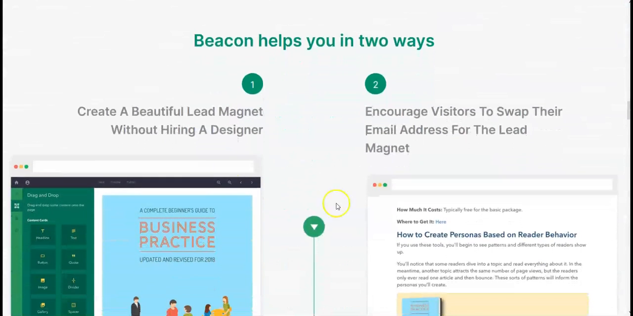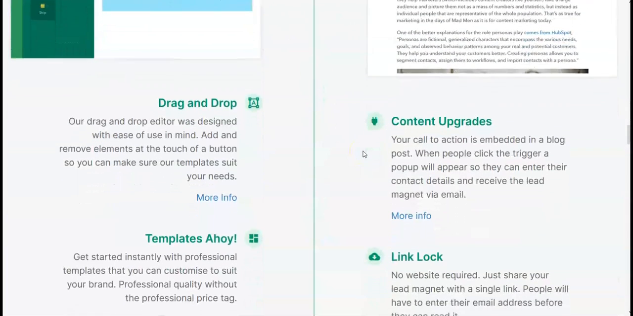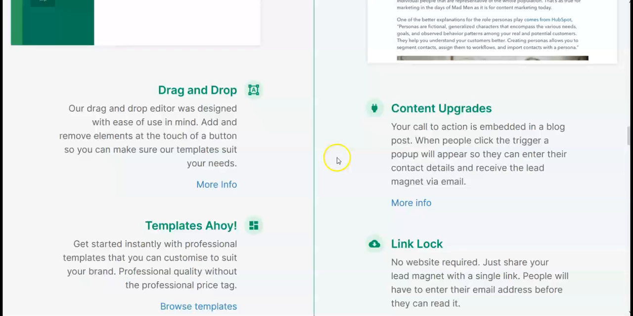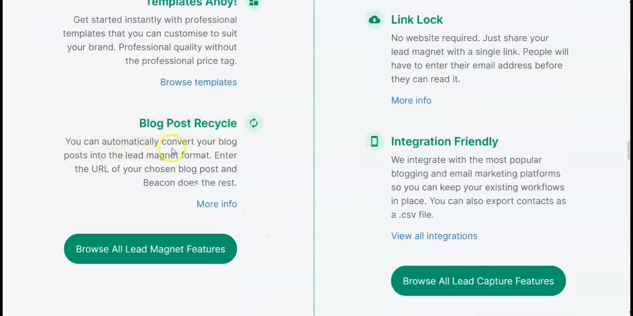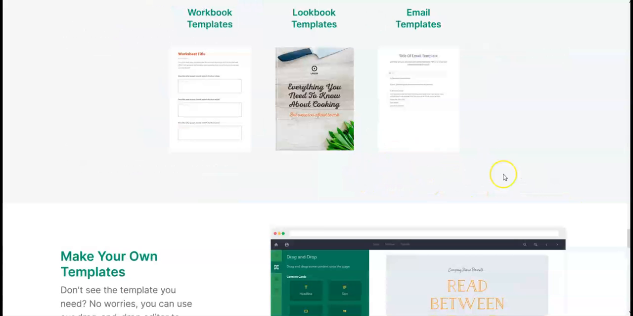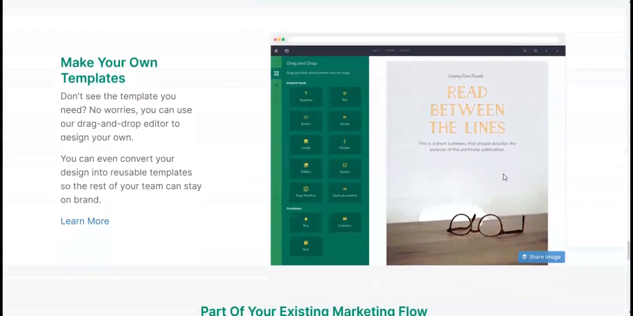Beacon helps you in two ways. You can create a beautiful lead magnet without hiring a designer. You can encourage visitors to swap their email address for the lead magnets. It's a drag and drop program, with constant content upgrades and templates galore. Blog Posts Recycle: you can automatically convert your blog posts into the lead magnet format. Enter the URL of your chosen blog post and Beacon does the rest. It's integration friendly. We integrate with the most popular blogging and email marketing platforms so you can keep your existing workflows in place. You can also export contacts as a CSV file. There's a lot that you can do with Beacon, and we're going to use Beacon to create our lead magnet.